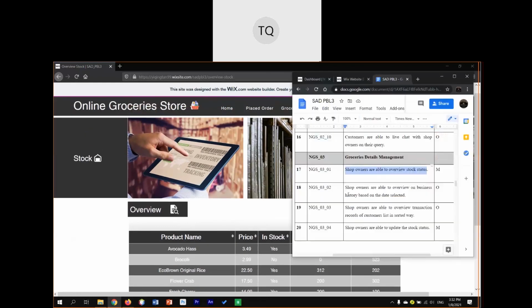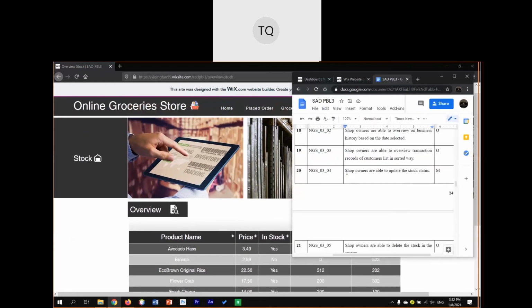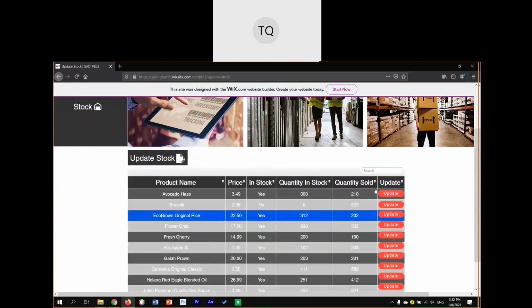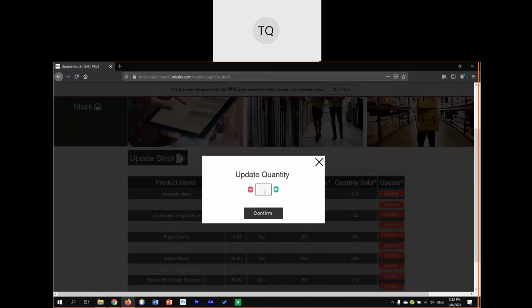Okay, the next requirement on the website is shop owners are able to update the stock status. So we can click update stock here, and then we can see the update stock list, and we can click the update button to update the quantity. If we click confirm, then the confirm action message will appear, and if you click OK, then the action will be performed, or else if you click cancel, the action will be cancelled.